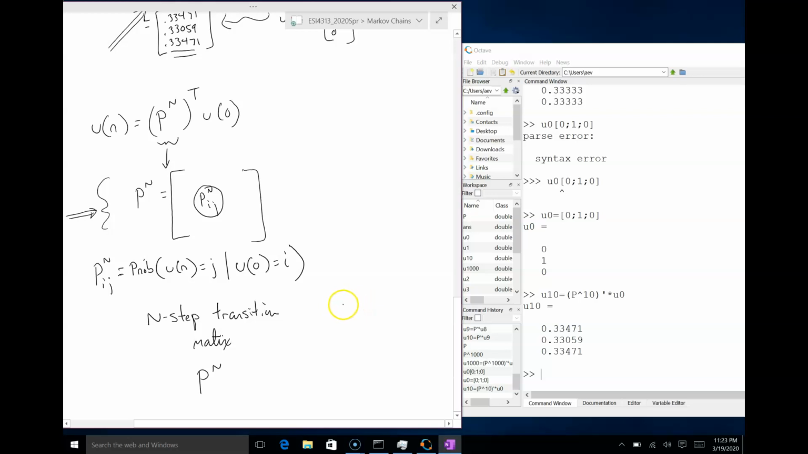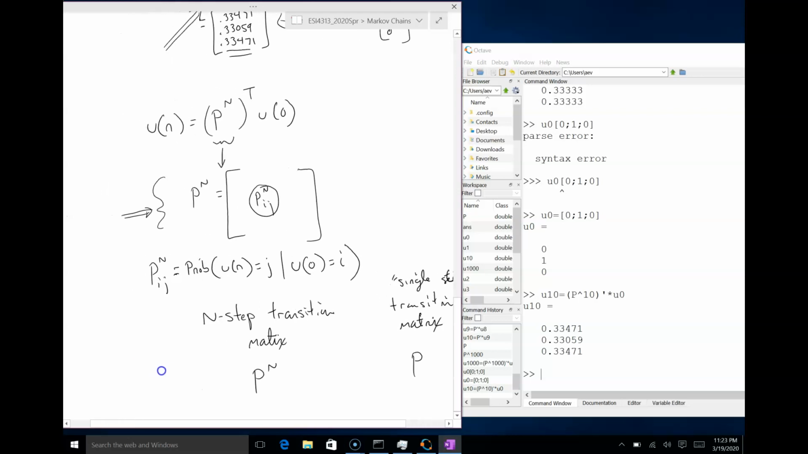Well, the transition matrix, or we could say the single step, is just P.